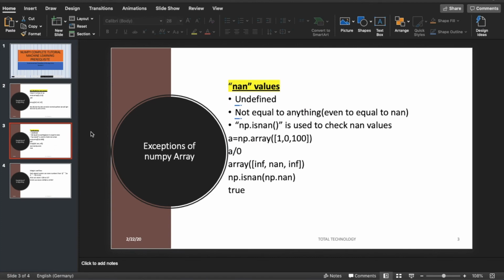Next thing is NaN. NaN is again one of the most unique things. If you go to any data science blog, you often see the first task is to clean up your data. While doing the cleanup, you need to find the missing values. If you are getting missing values, there are multiple things you can do.